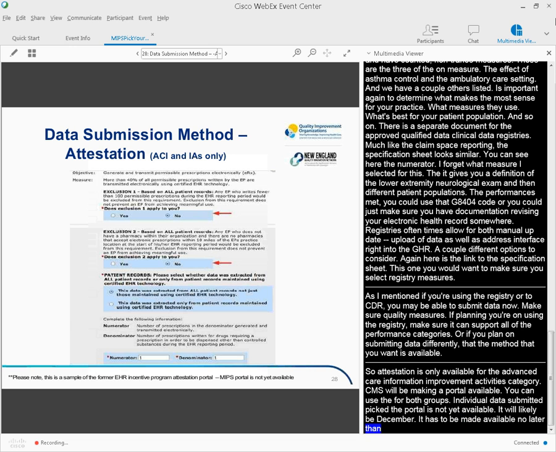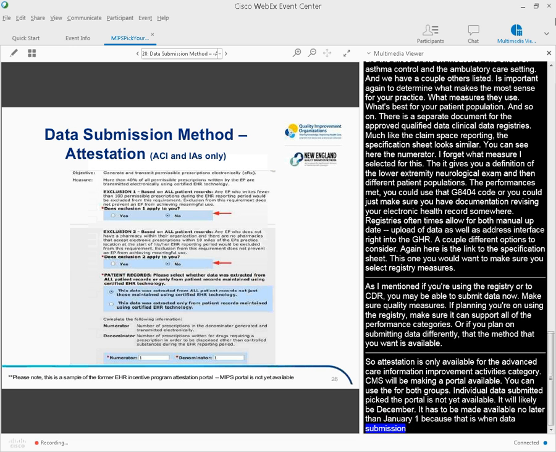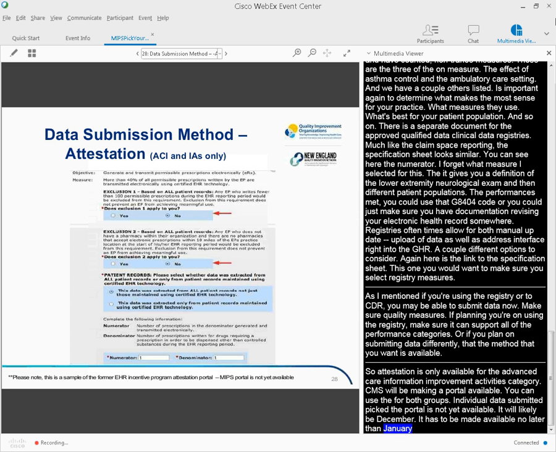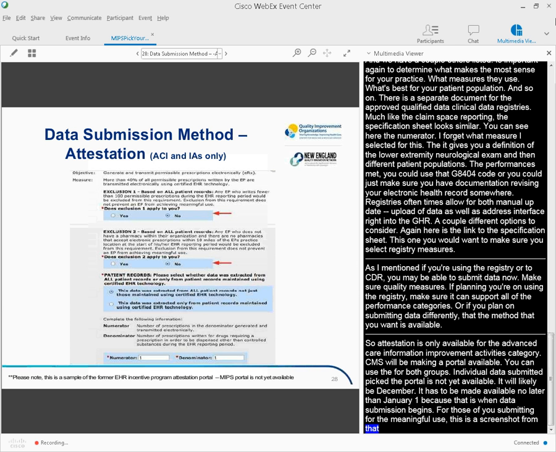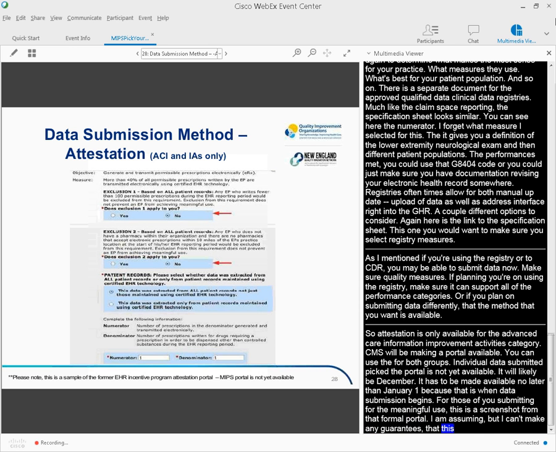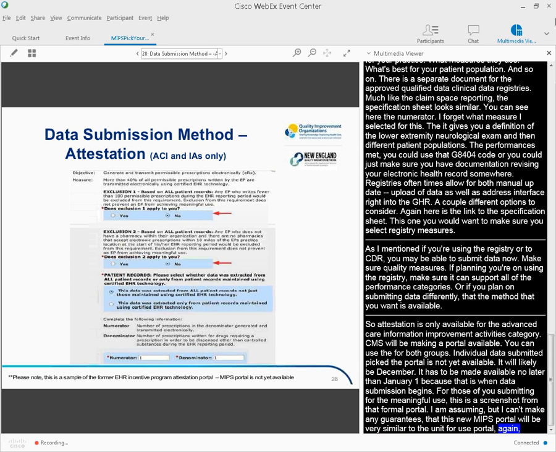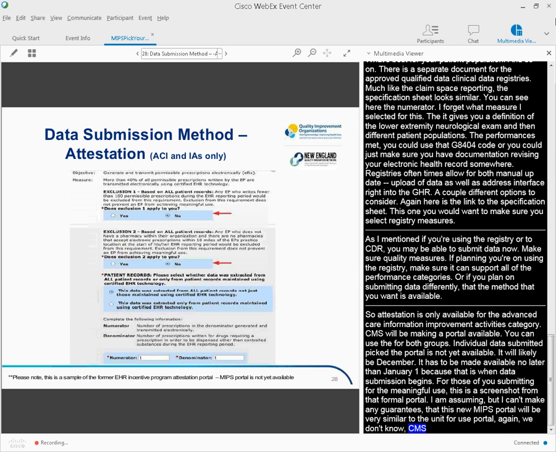For those of you familiar with the Meaningful Use data submission portal, attestation portal, I apologize. This is a screenshot from that former portal. I'm assuming, but I can't make any guarantees, that this new MIPS portal will be very similar to the Meaningful Use portal. But again, we don't really know. CMS hasn't released any additional information, but it will be some sort of form where you'll enter what measures, the numerator denominator populations, or any exclusions you have.